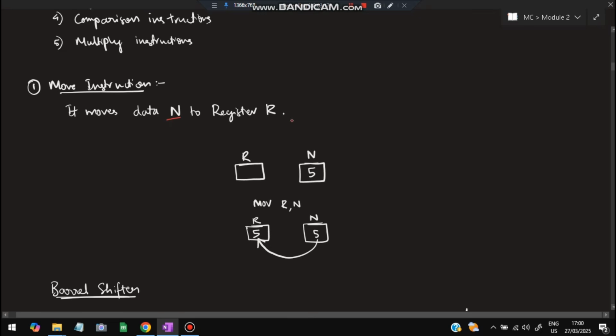It moves the data n into register r. It's as simple as that. Suppose that n is a register which has the data 5, and I want to put that data into r. All I have to give is move r comma n. So whatever is stored in n will go to r. I'll repeat, whatever is stored in n will go to r. Okay, so you got the point.